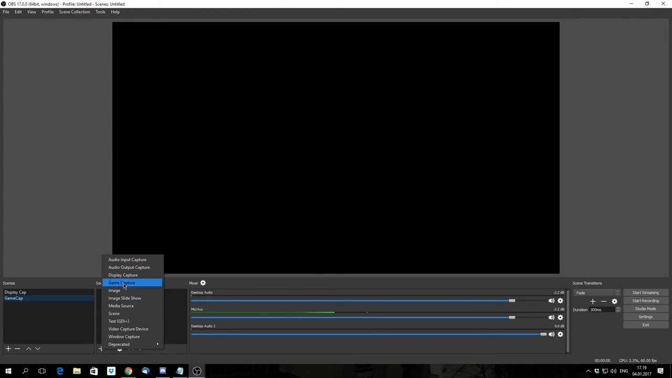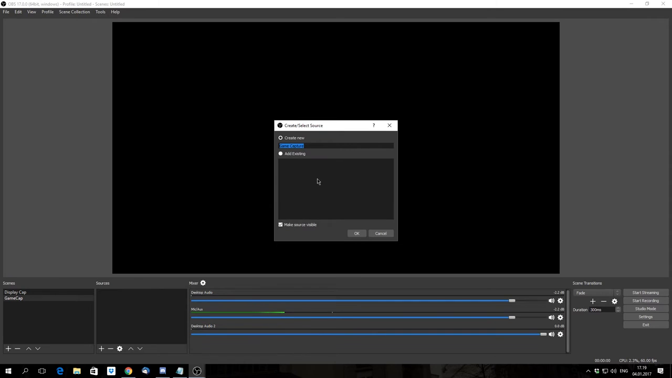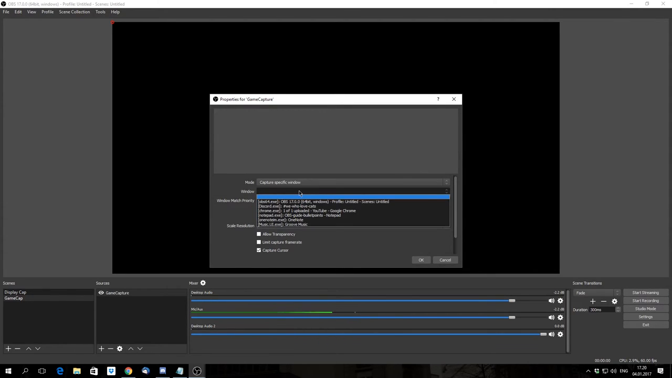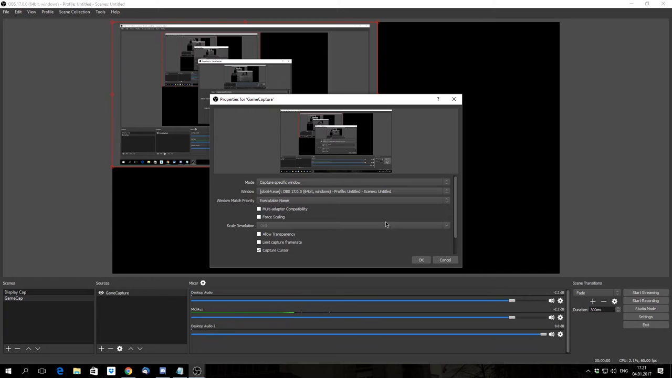What we're looking for is the game capture. And let's just call that game capture. I like to remove spaces where I can and make the source visible. And here we go. You can use this to capture any full screen application. You can capture a specific window and so on. But we want specific window. And then you need to have your game running to find this executable in the list. But when you do, you just click it and then it pops up.